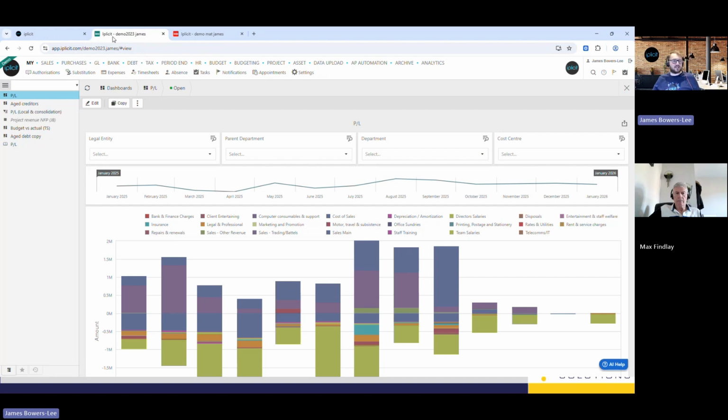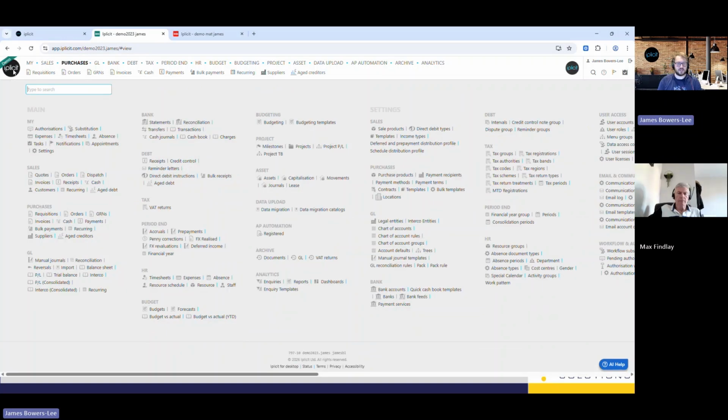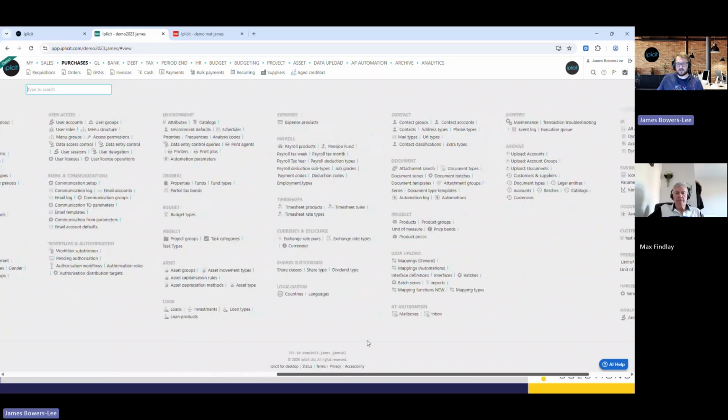Now, how do I navigate the system? You've probably guessed I've got a series of tabs across the top. Great, I click on those. I click on the sub tab. So here we go, purchase invoices, and I open up my invoices. Simple. It all works like that. But there are some other ways, like with a lot of products out there these days, you want to have multiple ways to get to the same answer. So I could say, I don't know where I want to go. I could click on the big iPlicit button in the top left, and I get a big holistic overview of all the features and setup options within here.